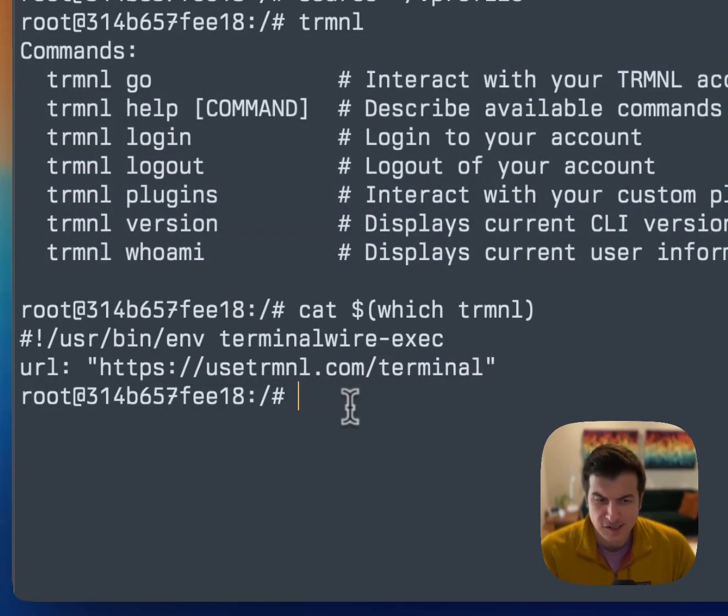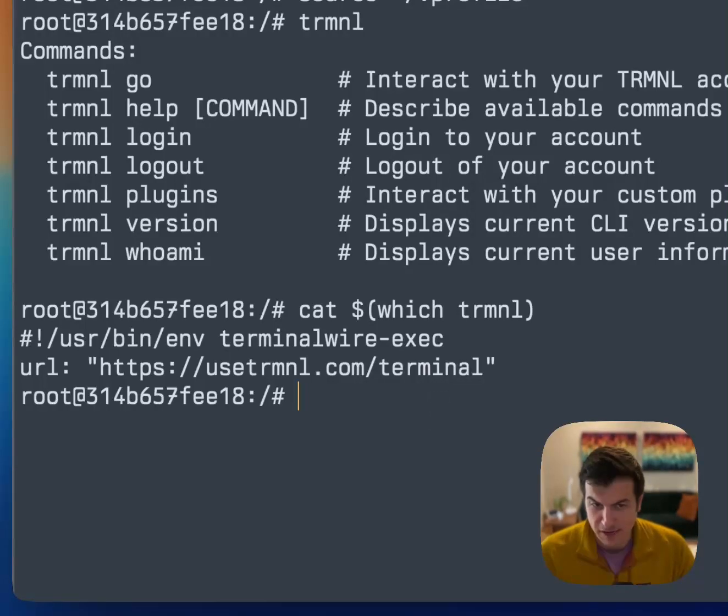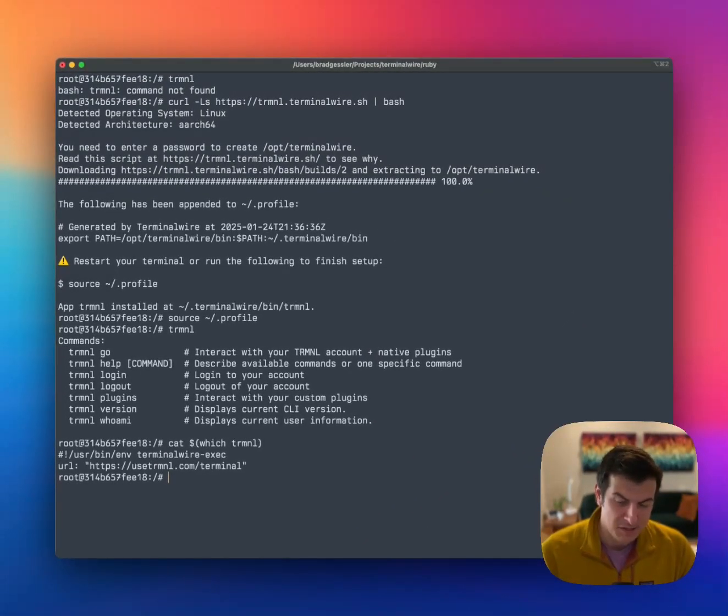So that's kind of the gist of it. They're not really managing anything. If they want to deploy updates, it's just like deploying a web application to this URL, and they would see the new commands. Terminalwire would not need to update the client since it's all streamed from the server.